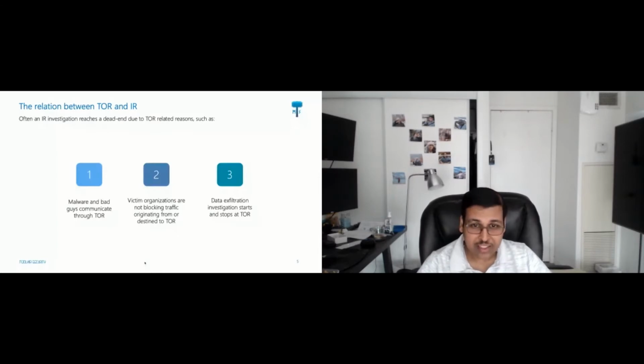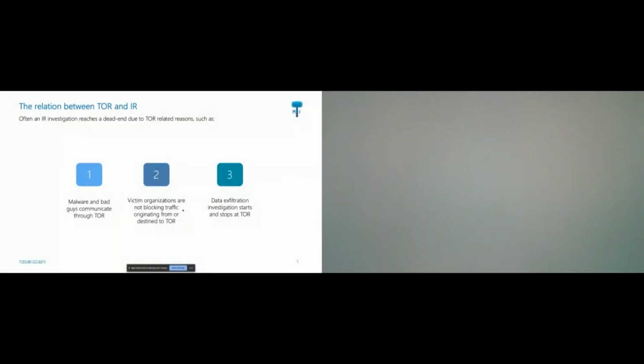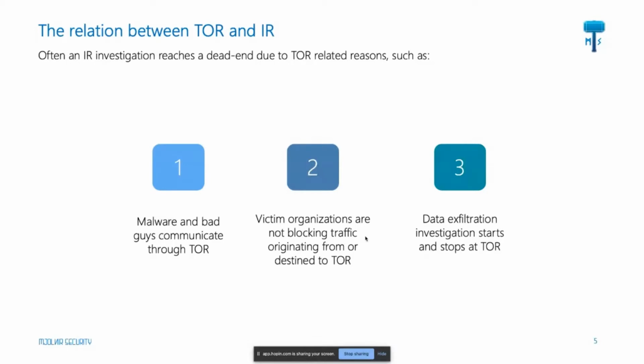The other point is that data exfiltration investigation generally starts and stops there. The moment you see any traffic leaving your network going to a Tor IP or a Tor URL, at that point the investigation is over. When you're going through all these firewall logs and you see that the data exfiltration traffic is going to a Tor IP or URL, generally you can't go beyond that, because how will you find out who it really is or where that data is going? What is the activity happening behind it?